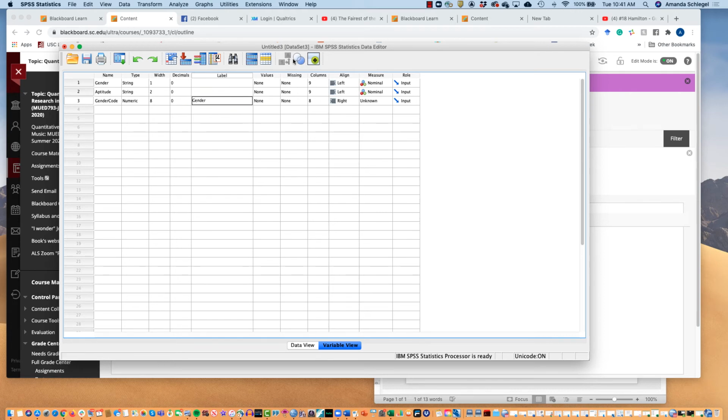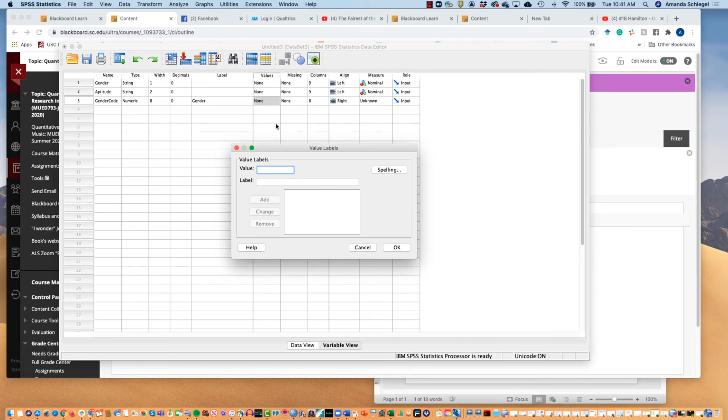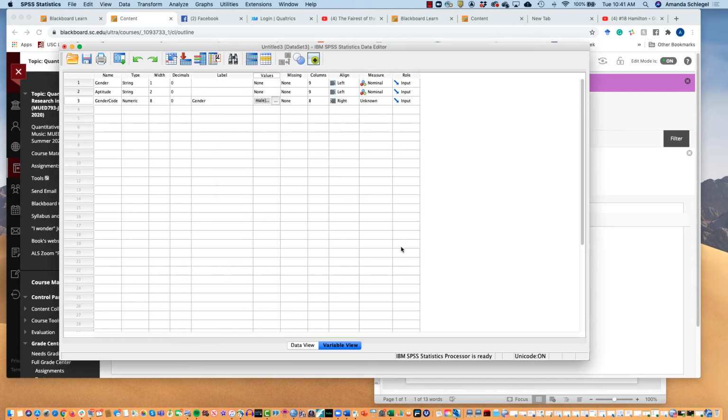This is where you use the value labels option. So we're going to say that 1 is female and 2 is male. And you don't have to use 1 and 2. You can use 99 and 3. Quantitatively, those don't matter.